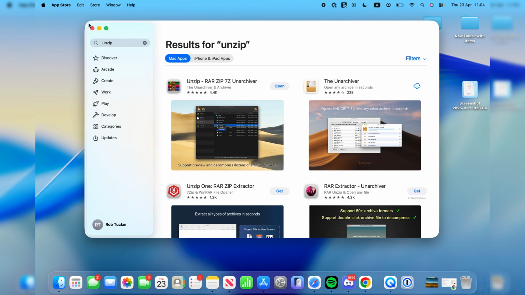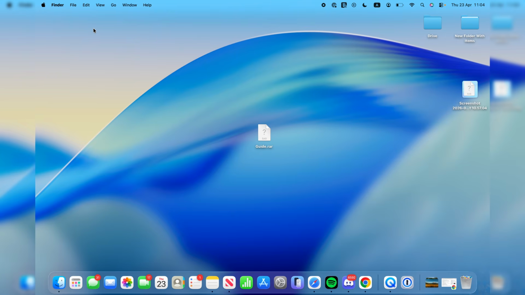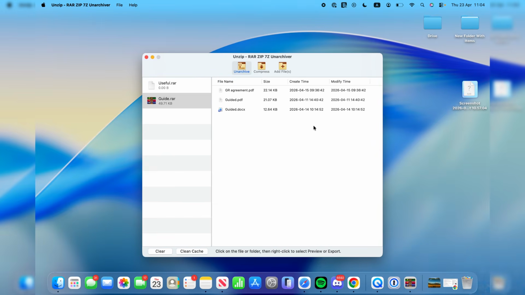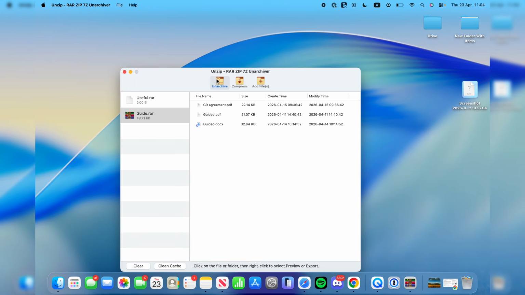So now that we've done that, we can close out of the App Store. And what you want to do is then come back to the RAR, and you can double click on it. And as you can see, it then opens up in this. At the top, make sure unarchive is selected, and then you can click on the RAR over to the left with two fingers, and you want to press export.